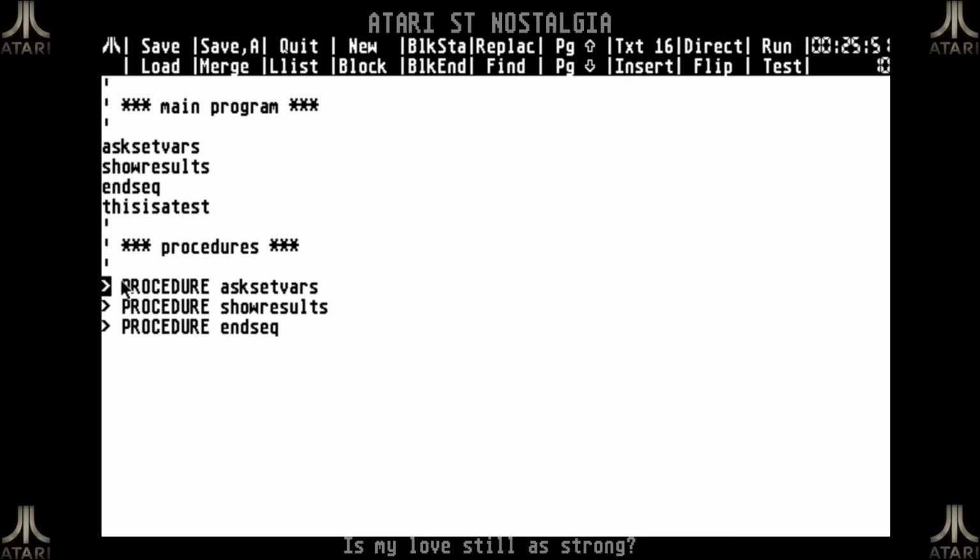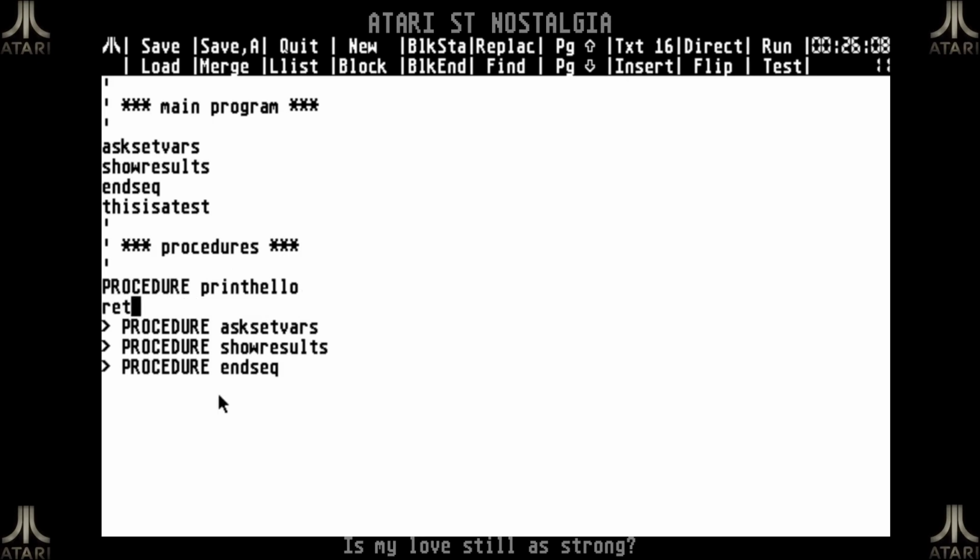And there's another thing you should be careful about. For instance, if I make a procedure print hello. It's just a procedure. Let's just put the command in there. Print. Now this all looks fine. Return. So still no problem, and everything works.